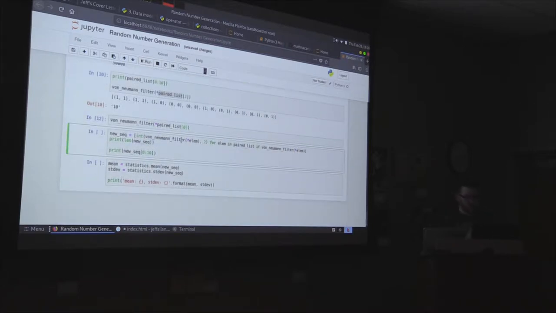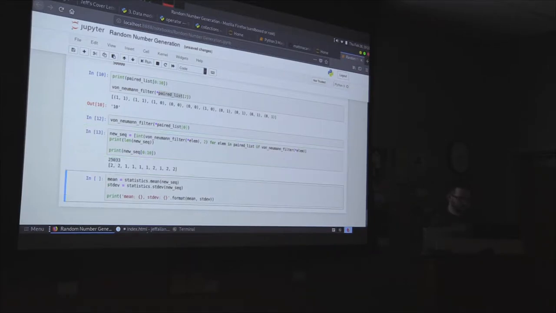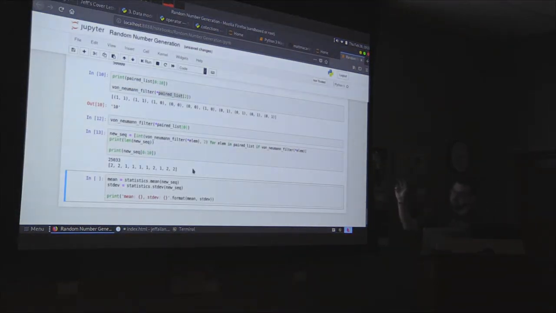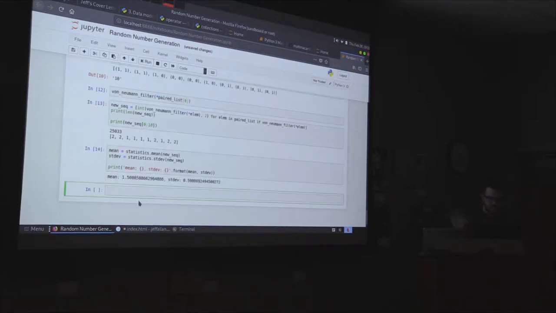So I'm going to go ahead and generate a new sequence. And I'm going to take the Von Neumann filter, and any element that is returned by the Von Neumann filter, I am going to take the bits and convert them into a binary, so an integer base 2, basically, where the Von Neumann filter actually returns something. What I'm going to get back is a list of twos and ones and twos. From that initial list of 50,000, I get back 25,000 data points. And when I do the calculations, I now have a mean of 1.5 and a standard deviation of 0.5, which is kind of interesting.